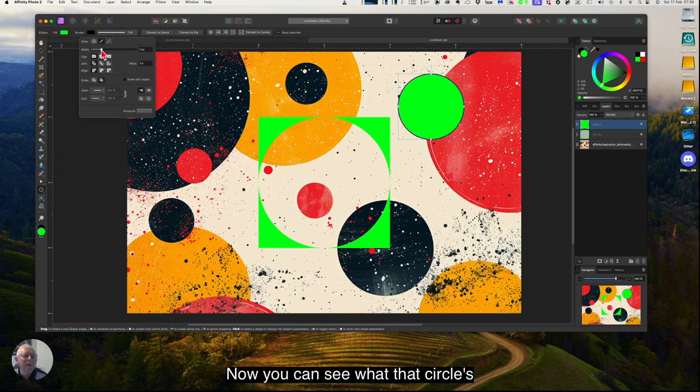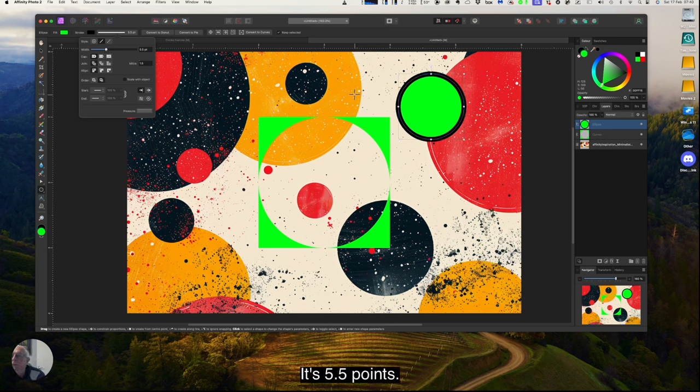Let's make that 2 pixels. Now you can see what that circle's doing. It's 5.5 points. Now observe that the line is in the center. But we don't want it in the center. What we want is that align stroke to center, align stroke to inside.